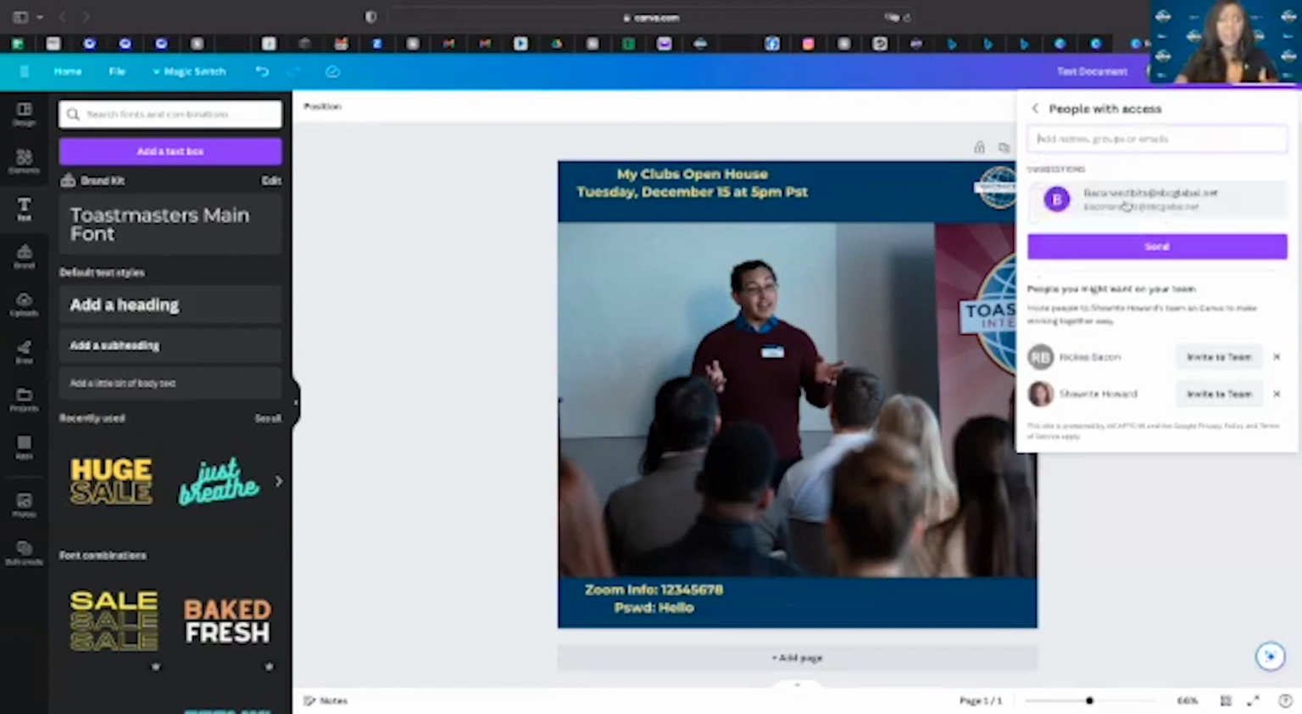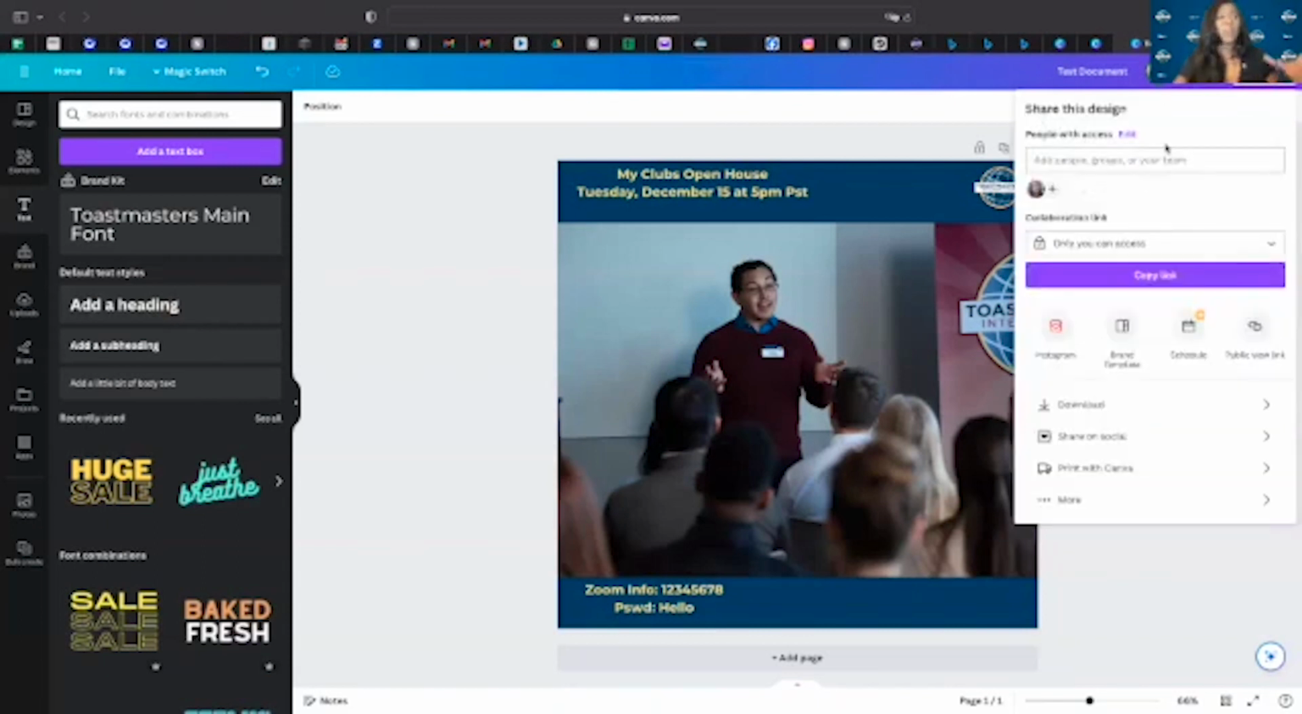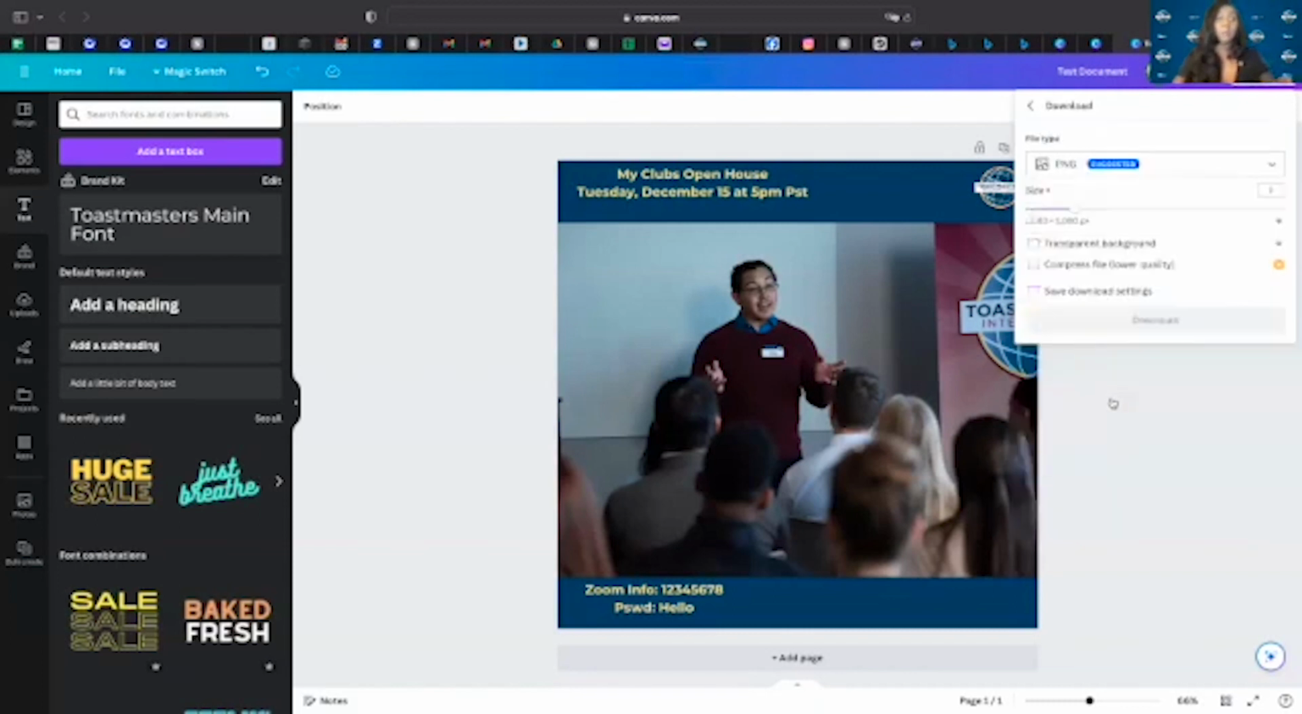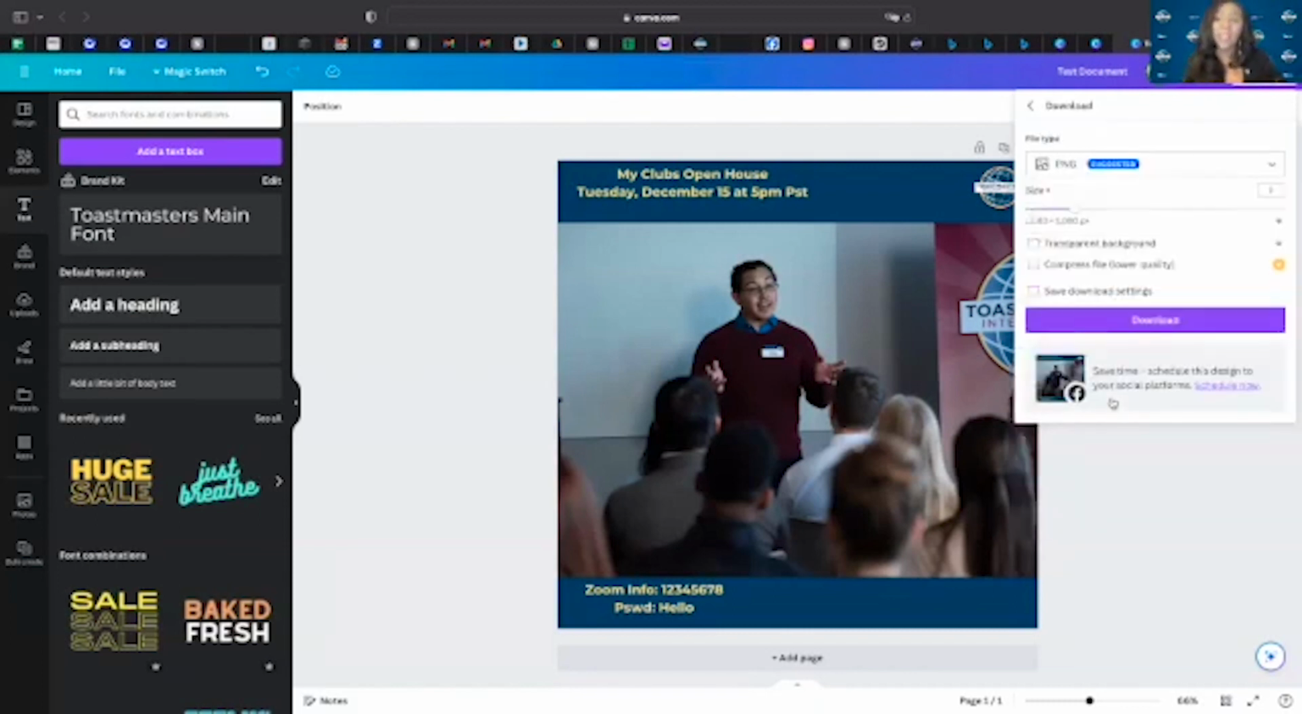Now, we're not going to send it to anybody today, but what we do want to do is download it. So again, on the same share screen underneath, you're going to see different ways that we can share it. We can share it to Instagram. We can download it. We can share it to social, but we're going to download it because we want to be able to email it out to people so that we can invite them to our club. So we're going to click download, and it's going to suggest the file type. It's going to suggest PNG, and for this particular document, that is fine.